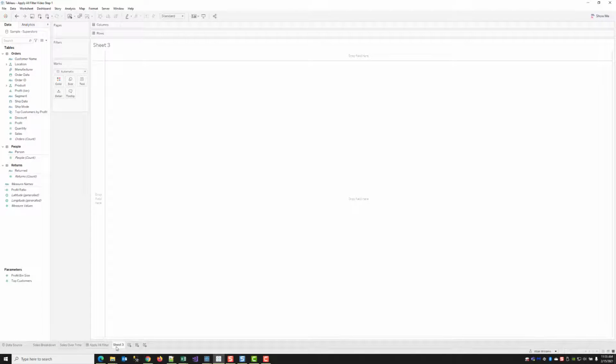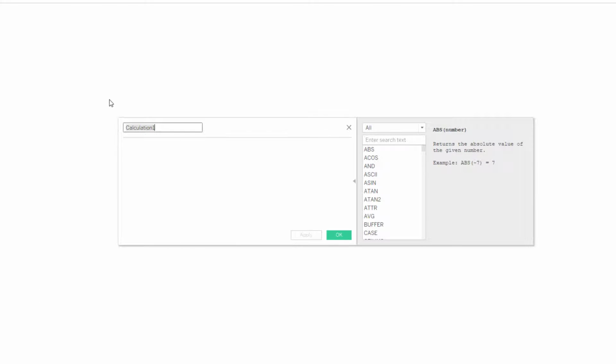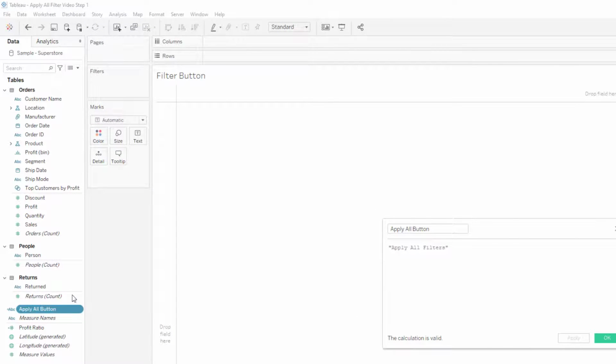All right, the first step is to add a new worksheet. I'm going to call this Filter Button. Next, I'm going to create a calculated field. I'm going to call this Apply All Button. All this is a text string. I'm just going to call this Apply All Filters. And click Apply. So now I have this calculated field in place.